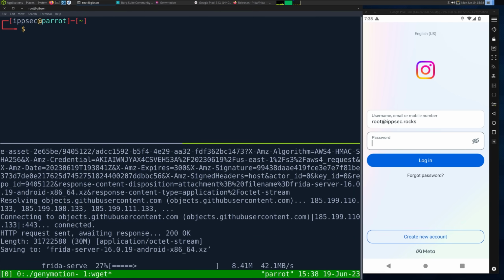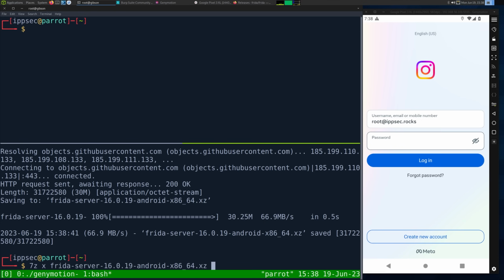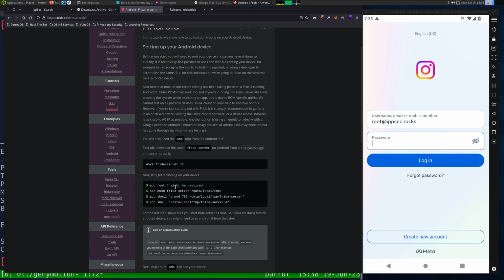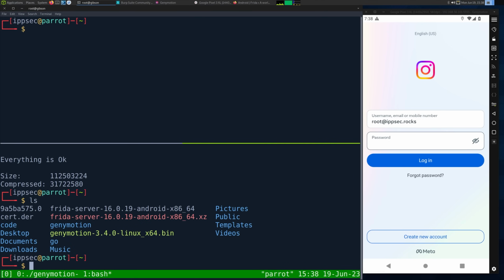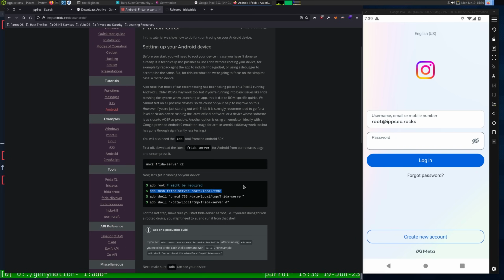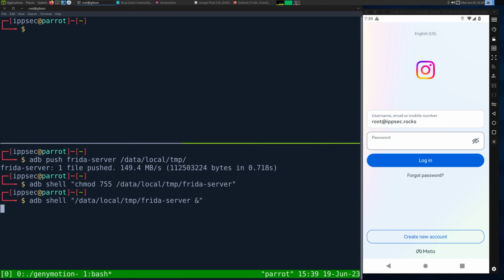I'm going to wget this, and then I'm going to do 7z x to extract this .xz file. And then the instructions want us to push Frida to this location, /data/local/tmp. So I'm going to rename the frida-server file to just frida-server so it matches what their command is. We push it to /data/local/tmp. And then we want to make it executable. And then we just execute it. And once it's running, I don't know why that prompt didn't come back, but we'll just leave it be.